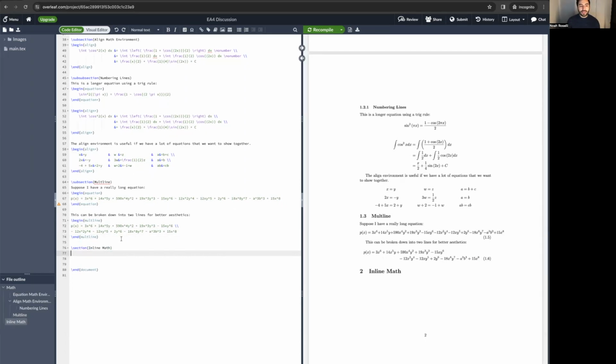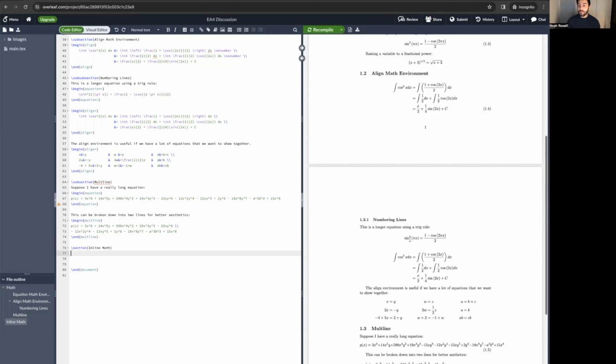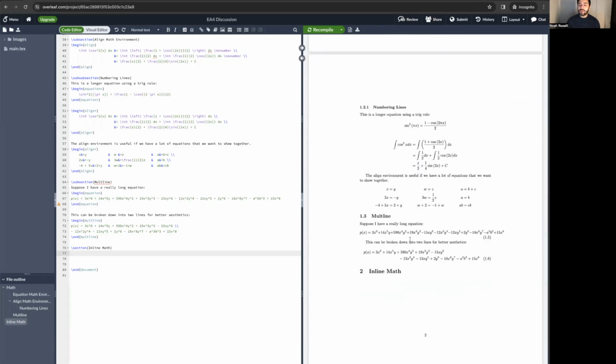So now I want to talk about something called inline math. You might have small equations that don't need to be written out fully in one of the environments that we just talked about. And so you might want to just include it in the text itself. There are 2 methods of doing this. One of them is using the $ and the other is using parentheses. So I'll walk through both examples right now.